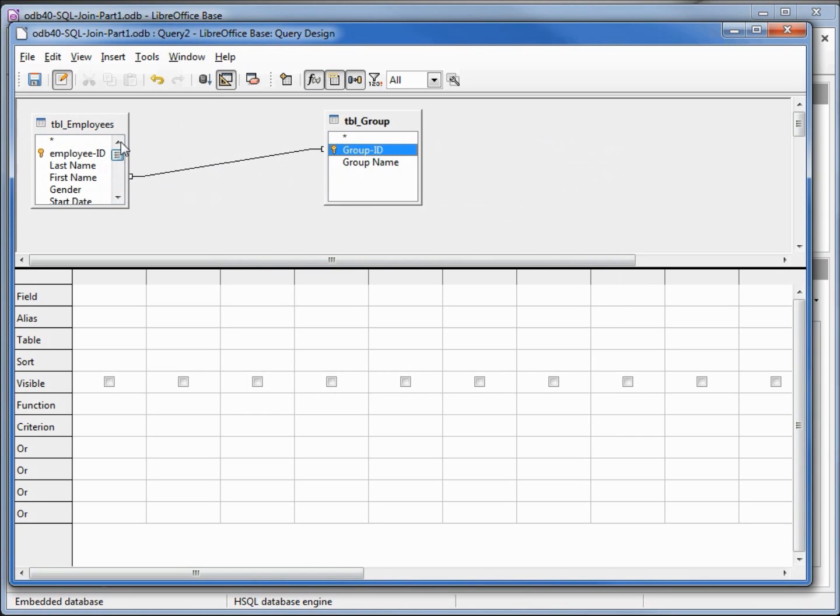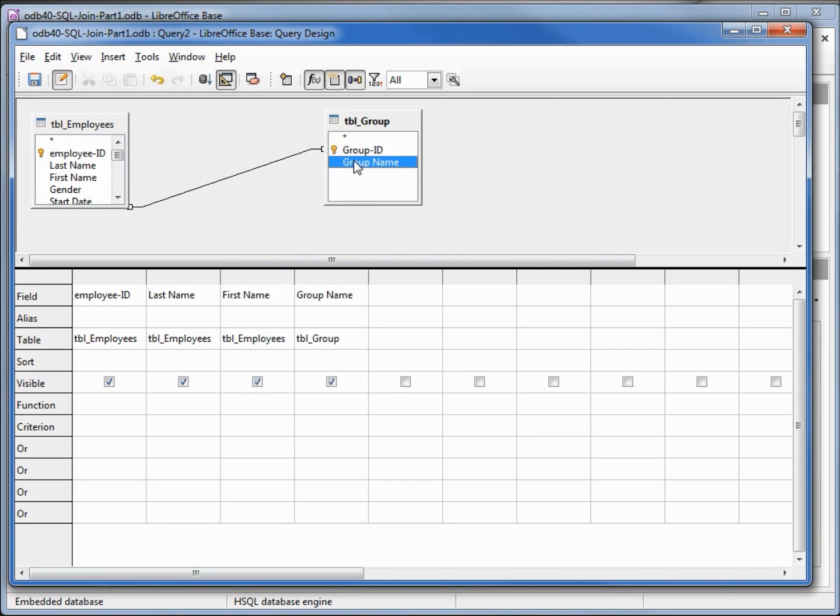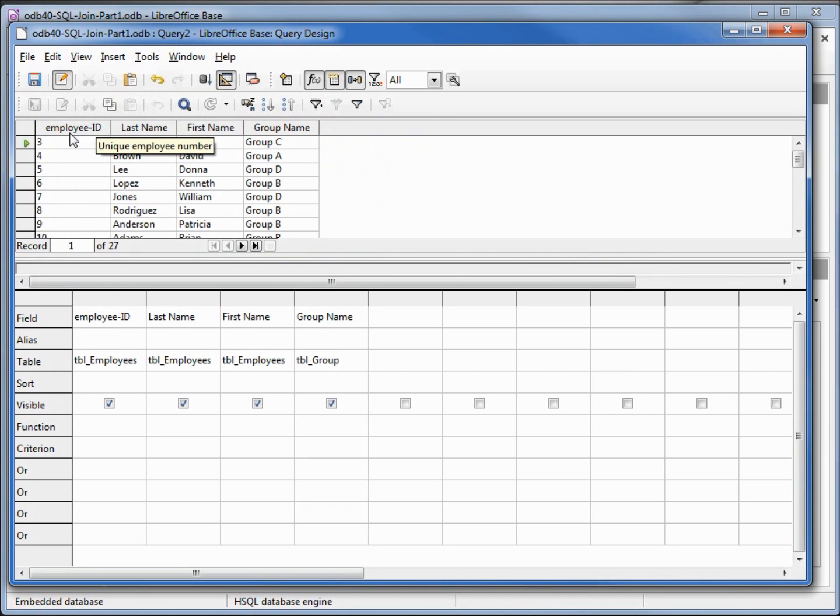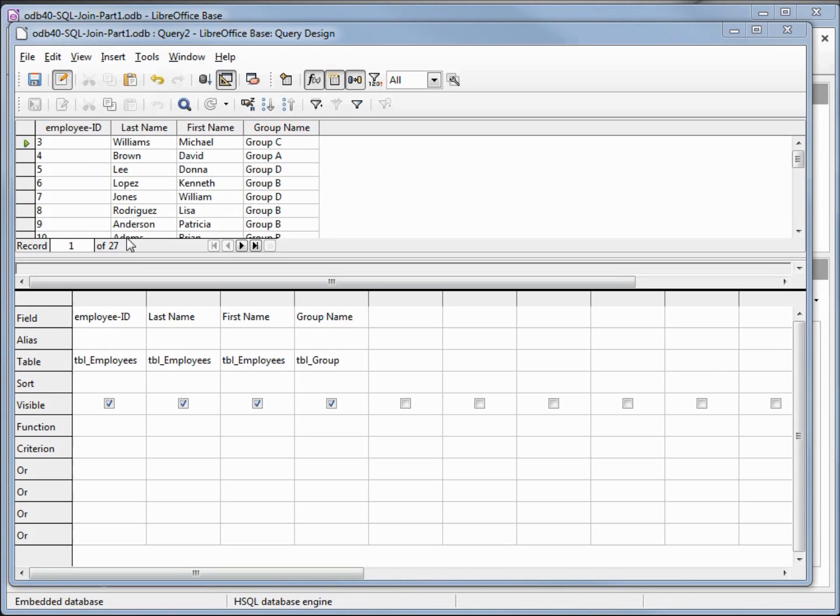Now let's add some fields to our query. I'm going to add in the employee ID, last name, first name, and the group name. And let's run the query. This shows us our employee ID, the last name, first name, and group name, just like when we had it on a single table. We've got 27 records on this output.